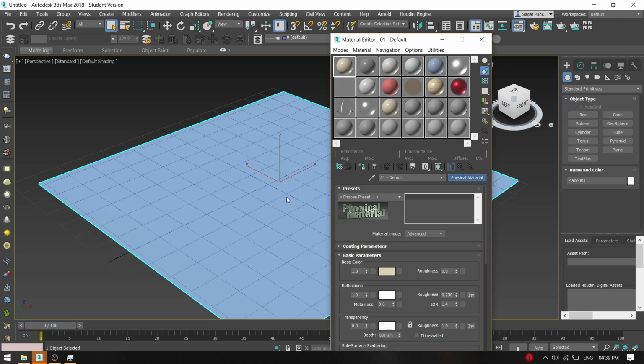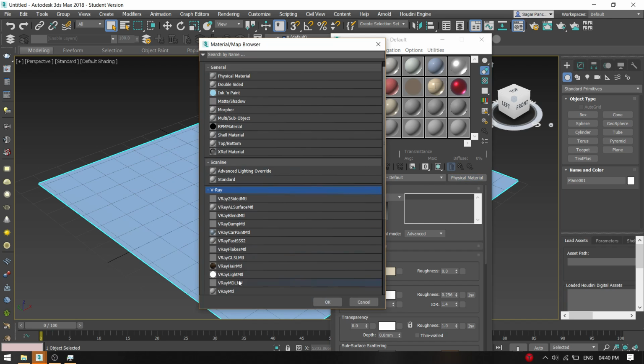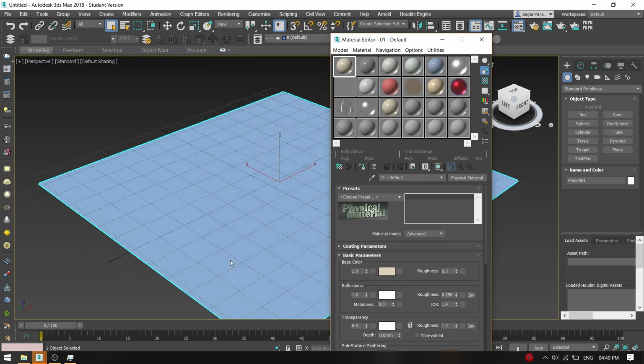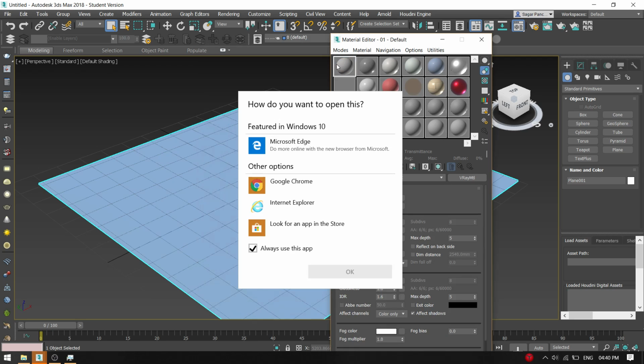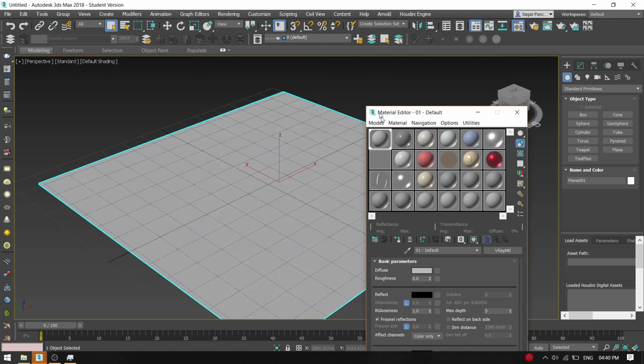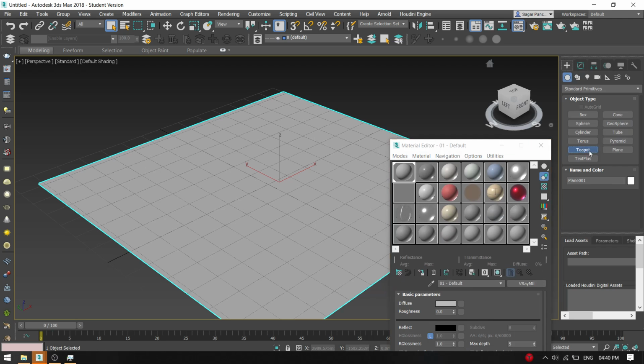I'm going to physical material. I want to convert this material. If I'm using V-Ray, then I'm going to use V-Ray material only. So I click on the V-Ray tab and I'm going to get V-Ray metal. I click and drag this material onto this plane, and before I start rendering, I get a nice model.